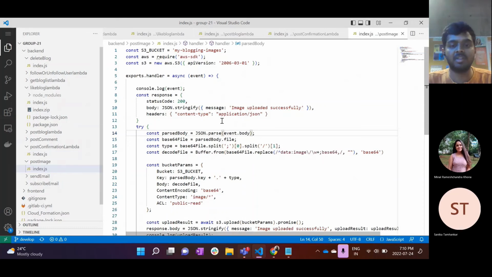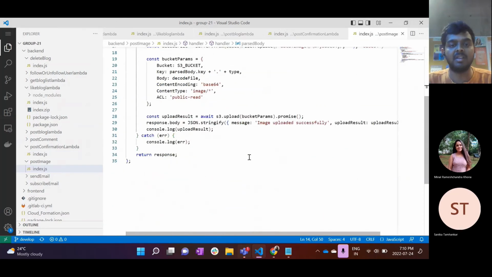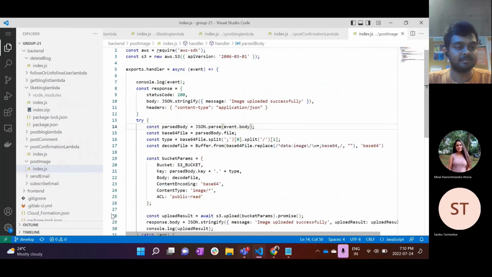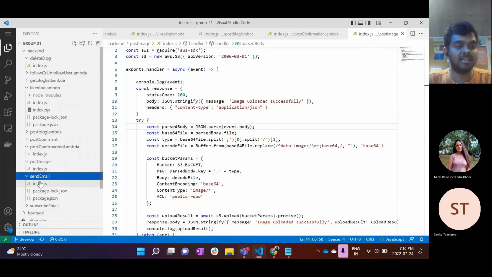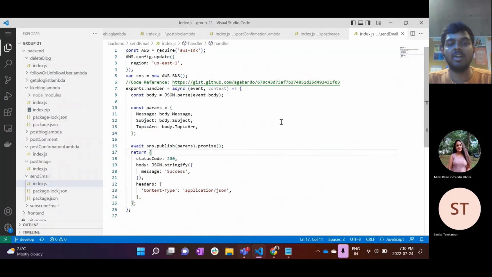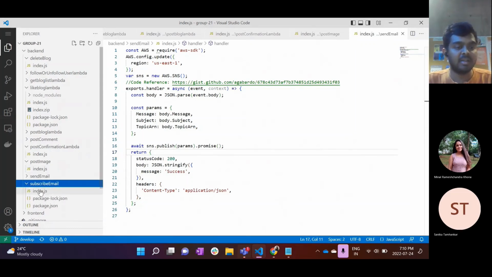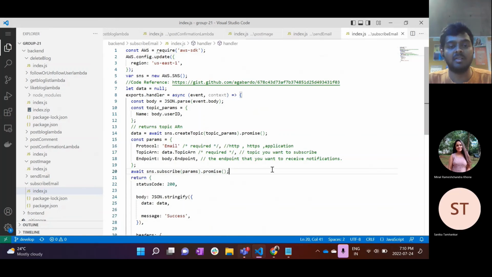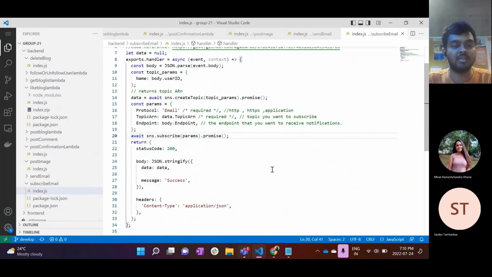This function stores the image information in S3. And this send email will trigger an email notification to the user when a like or comment has been done. The subscribe email will be triggered when the user signs up, confirming their subscription to the notifications.